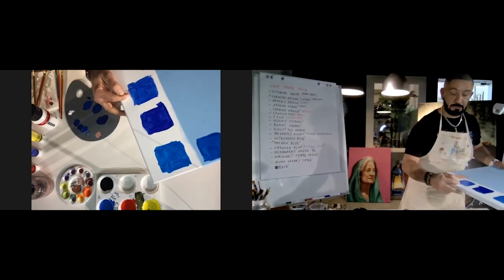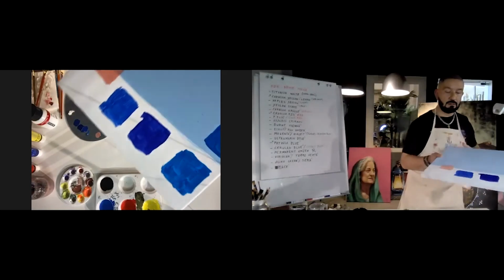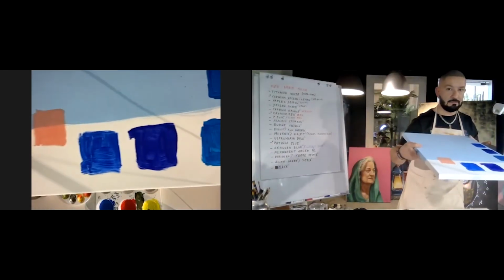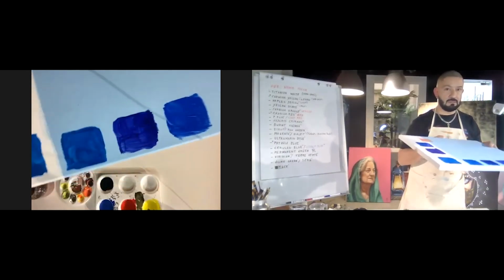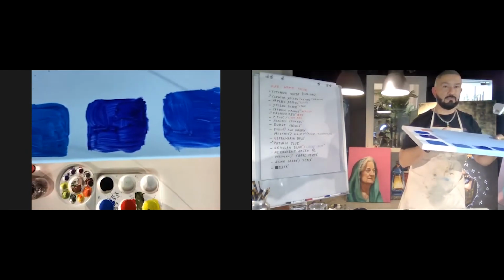So this is Cobalt Blue, this is Ultramarine Blue, and this is Tallow Blue. This is on white, right there. And this is on an already painted blue surface. There you go.